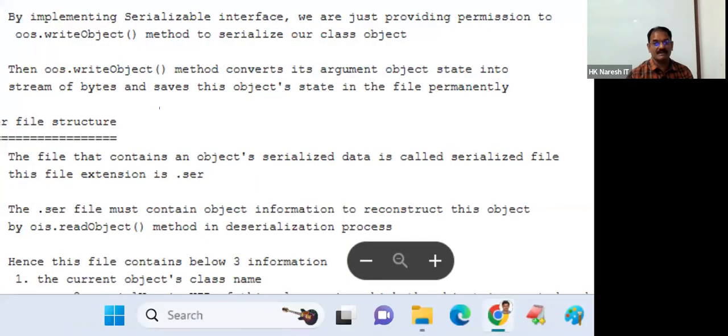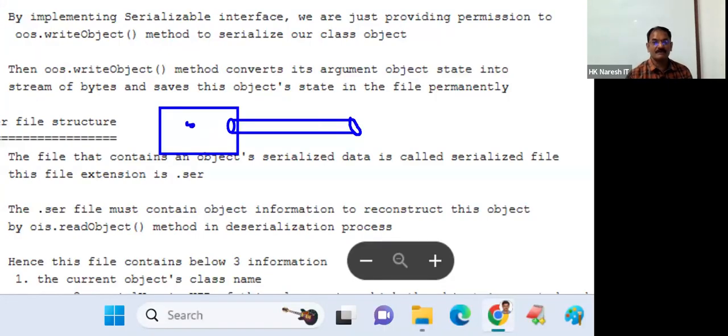Sir, why is it converting? I told you already, if you want to send any data through the stream, that should be in what type? Stream of bytes, bytes only. For example, if you want to send the 5 through this stream, you cannot send 5 as a 5. It should be converted to what? Stream of bytes. Okay, 0, 1, 0, 1. Then only it will go inside the file. What is stored? 0, 1, 0, 1.